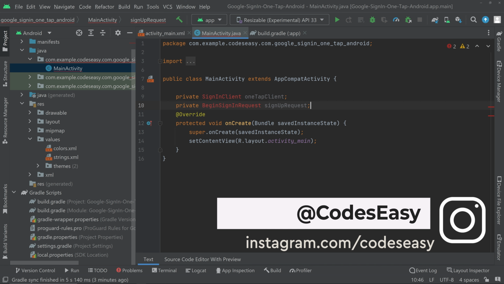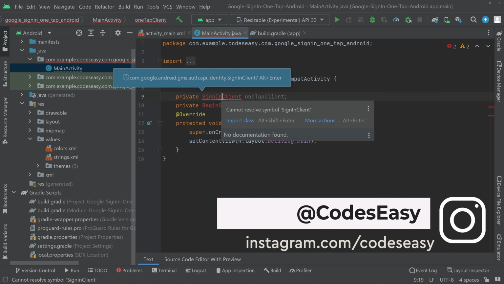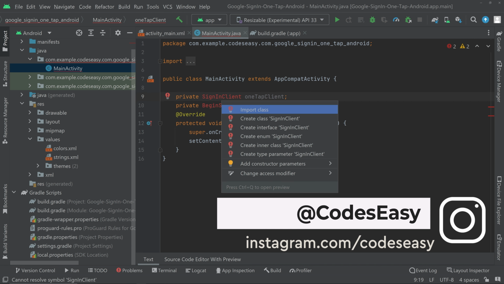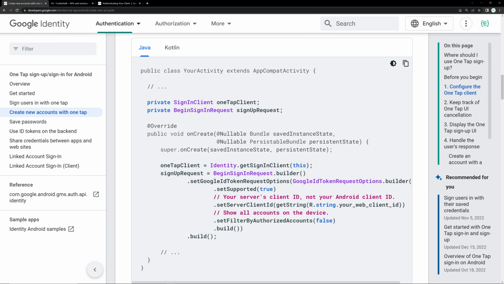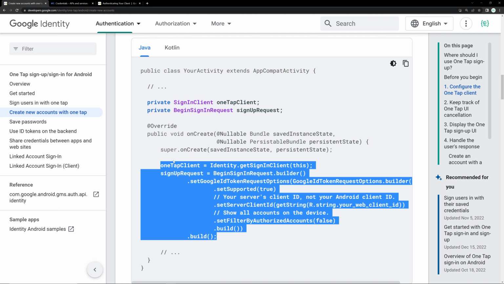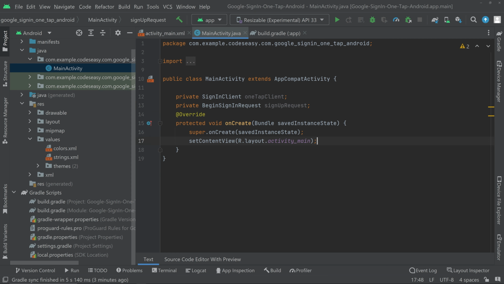Now we can import the classes. So click on the red and type alt enter. Click on import class. Okay, do the same for the BeginSignInRequest also. Okay, now we can copy the next line and copy this much. Okay, this much from here. So you can see the bold ones. Okay, copy this much from here and we can paste it here.